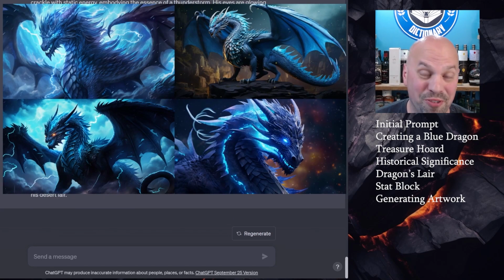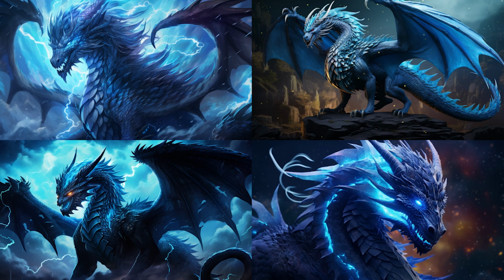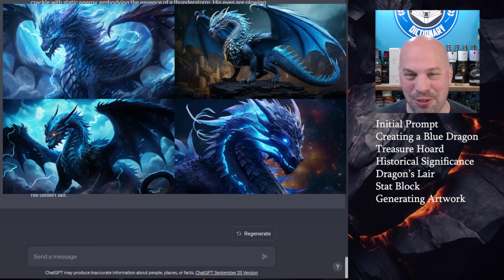So here's 4 different options that it gave me. They were okay. They certainly would get the point across. I think only the top right one really is a D&D blue dragon. But honestly, I would use any one of these pictures and I think it would get the point across. Yeah, that's how you create a dragon.